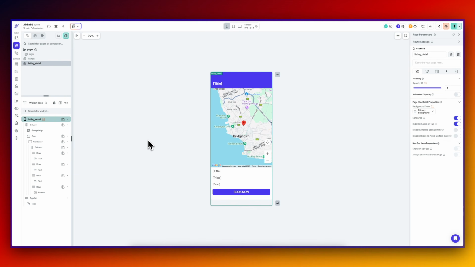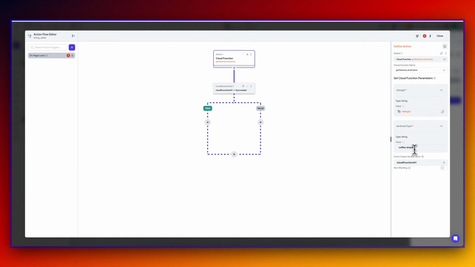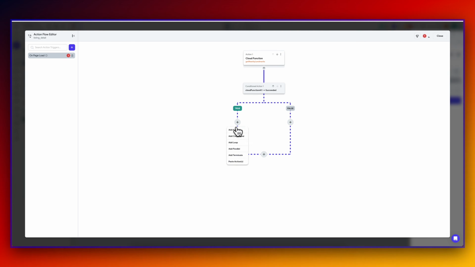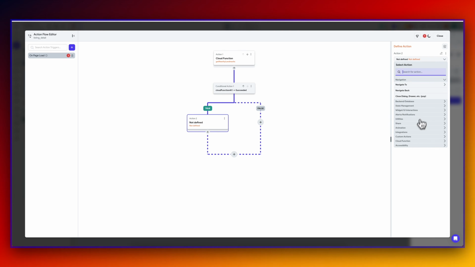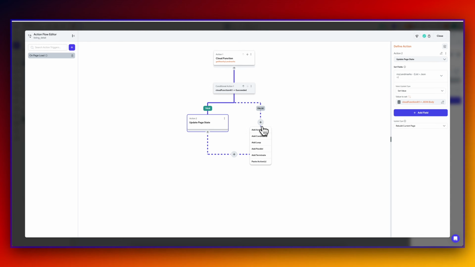And because we're going to be loading these landmarks by executing this cloud function, we want to create a page state variable that's going to store the results. Next, we want to execute this when the page loads and store the results in the page state variable. Just going to use coffee shops for the landmark type. And if it's successful, we're going to save the results in the page state variable. Otherwise, we can simply display a message so that the user knows that something is wrong.